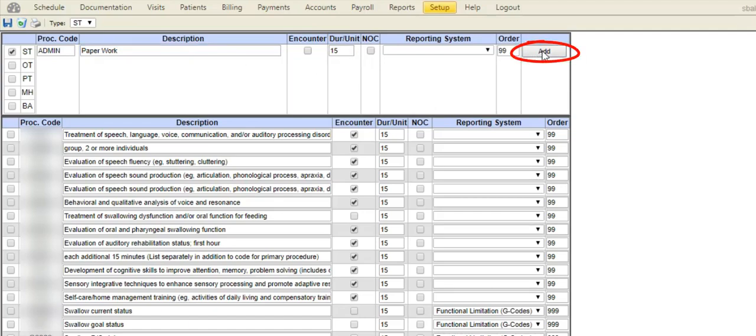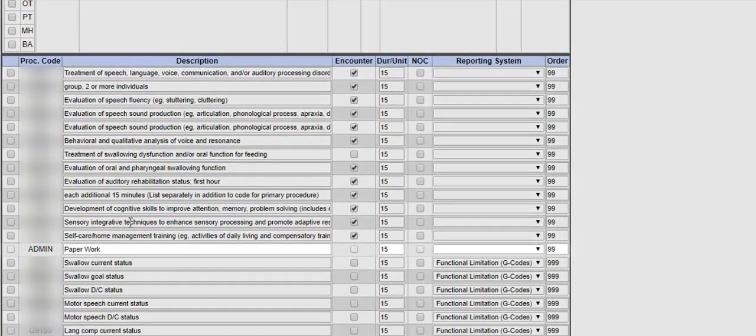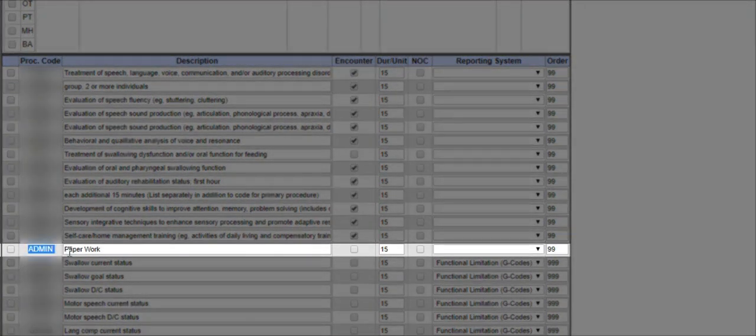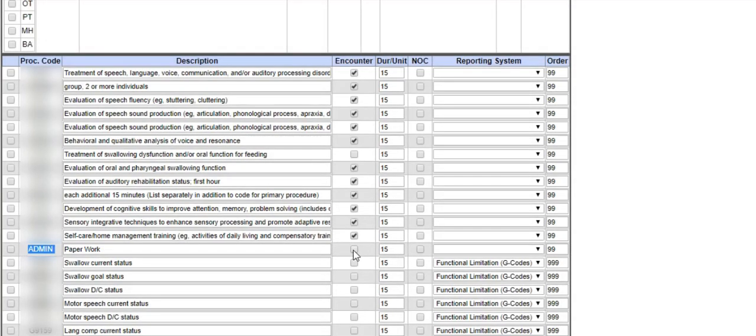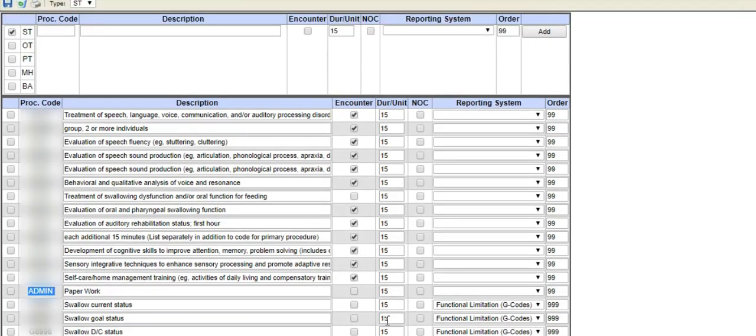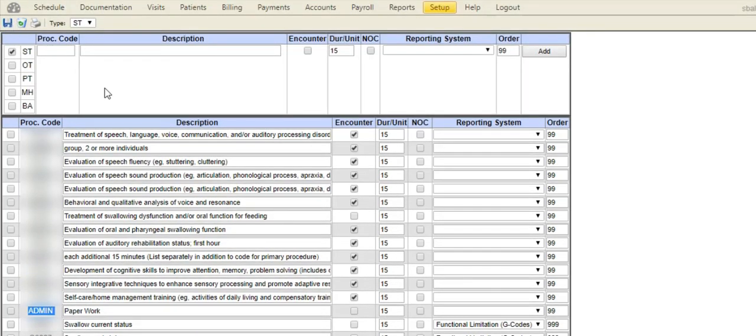Go ahead and add the code, admin, and down below you'll see admin is in my code list for paperwork. It is a non-encounter, therefore 1 unit would be 15 minutes worth of time. I'm going to save my change here. The next step is to go to the insurance.